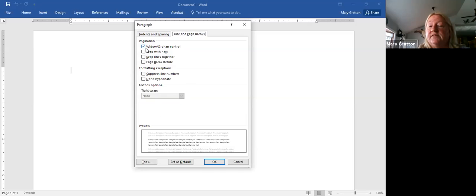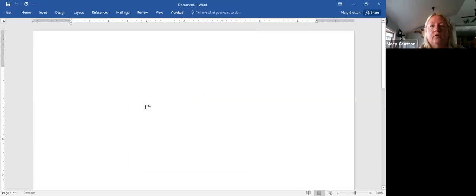We already have our program set for widow and orphan. It's preset like that for us, so I never use it. But this is where you would go and turn that on. Later on today, I'm going to send you a document that you can practice that with. But this is where you would do it, under the paragraph formatting.